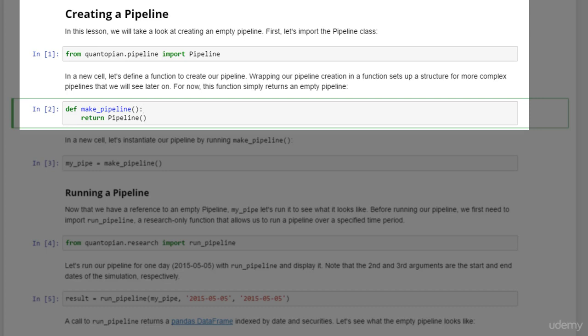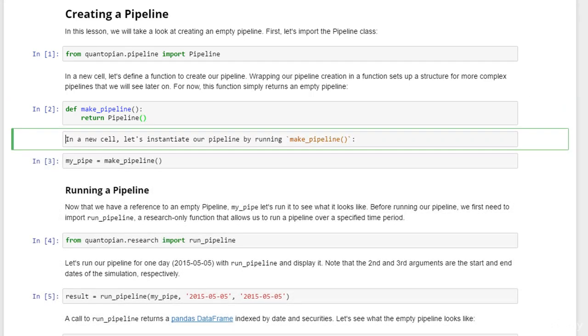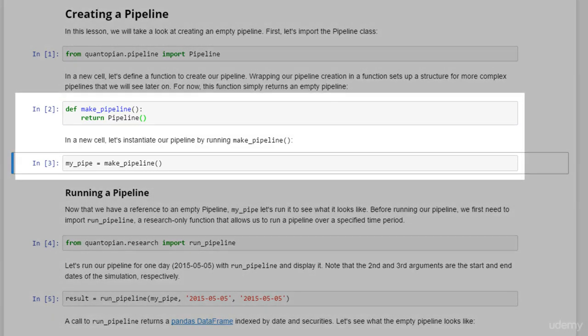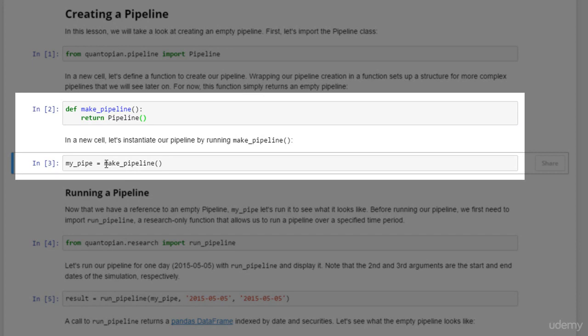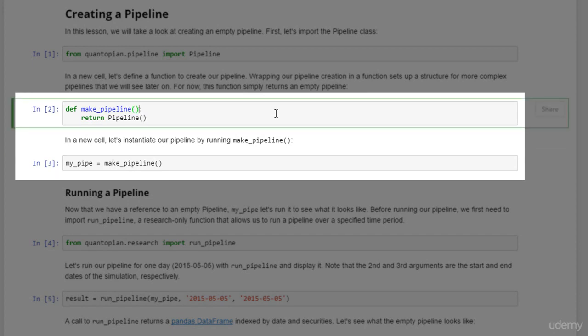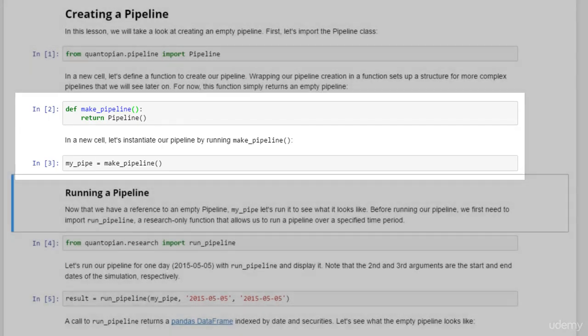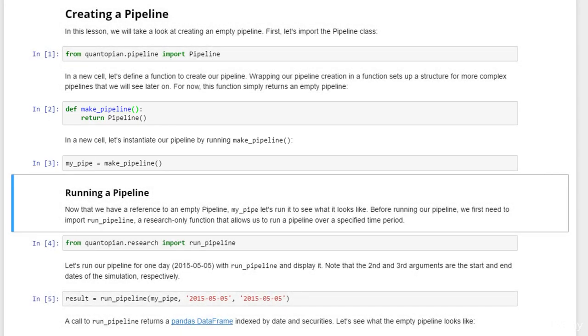What it will do is basically extract all of the assets in the Quantopian stock price universe. And in a new cell, what you want to do is actually instantiate this: my_pipeline is equal to make_pipeline. So this make_pipeline refers to this function that we defined a bit earlier. So running a pipeline, next, now that we have a reference to an empty pipeline, my_pipeline, let's run it to see what it looks like.